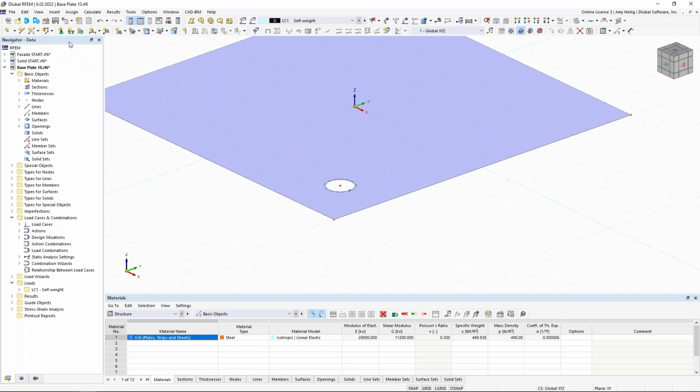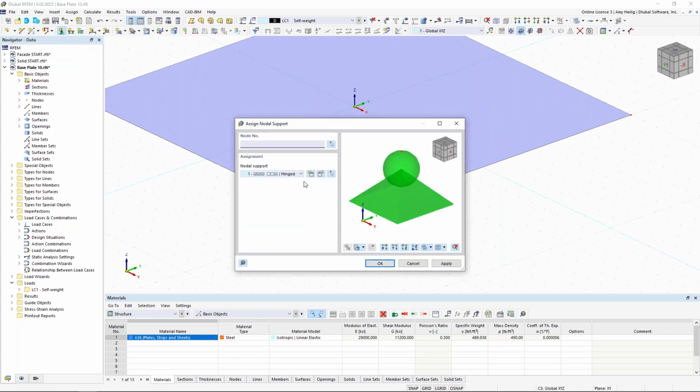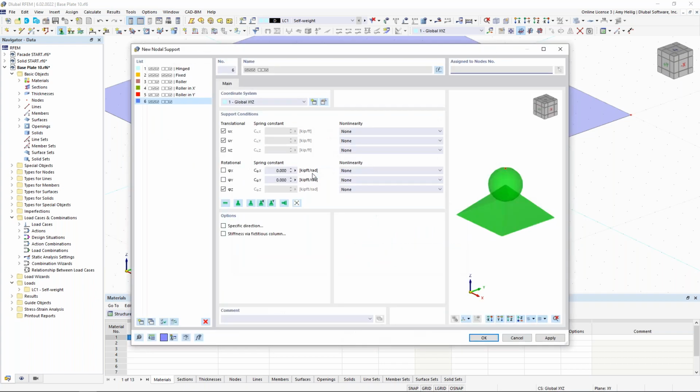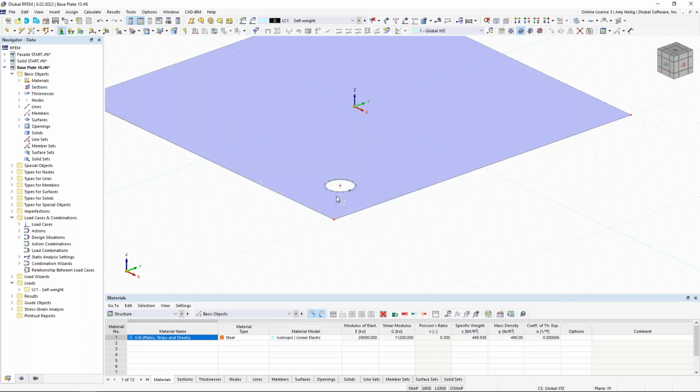I right click to exit, and we're going to create a new nodal support. I'm going to generate a new nodal support definition here as well. What I'd like to do is restrain translation in the global X, Y, and Z directions, but I'm going to release rotation about those global X, Y, Z axes. So this pin nodal support is going to represent that bolt taking over those tension forces. I click OK once again, and I'll snap here to that newly generated node.